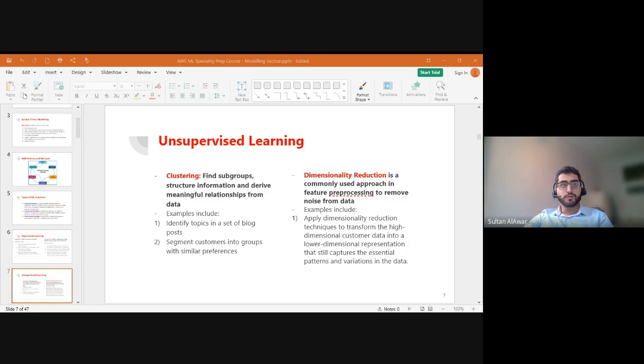Another type of unsupervised learning is dimensionality reduction. Dimensionality reduction is a commonly used approach in feature processing to remove noise from data. When you have a huge amount of data and you want to reduce the dimensions of this data, but at the same time retain the information that is available in this data set, you can apply dimensionality reduction, where you transform high dimensional customer data into a lower dimensional representation that still captures the essential patterns and variations that you want in order to train a machine learning algorithm.